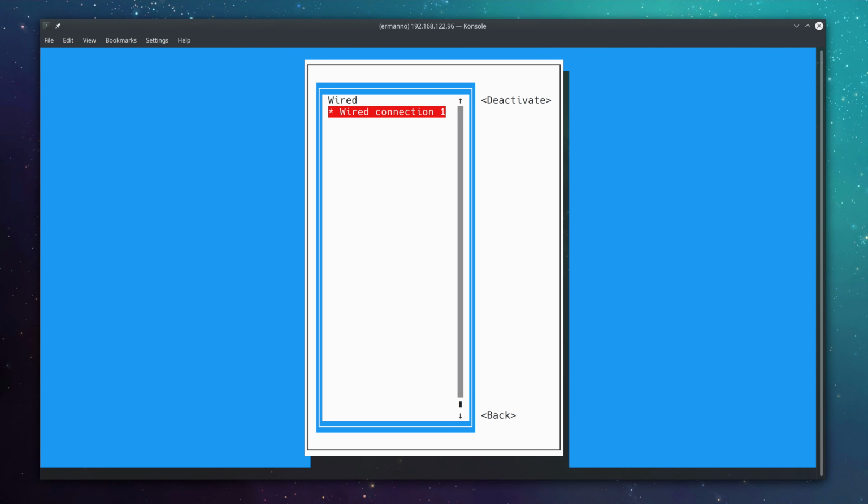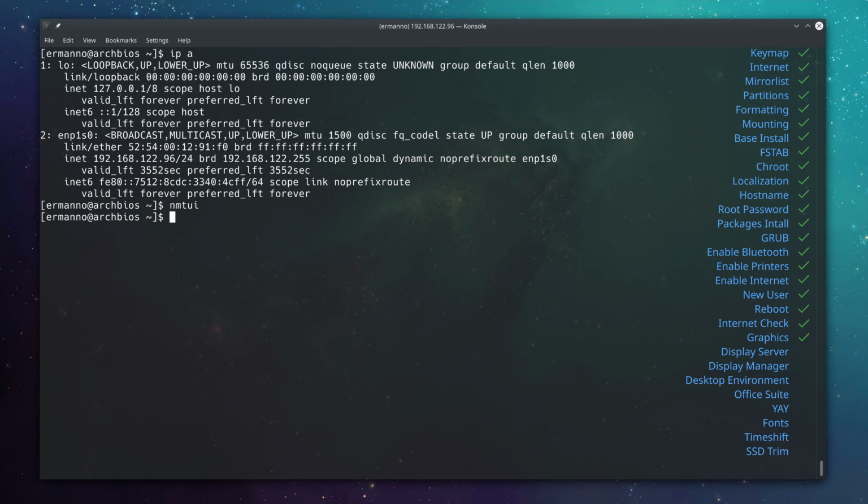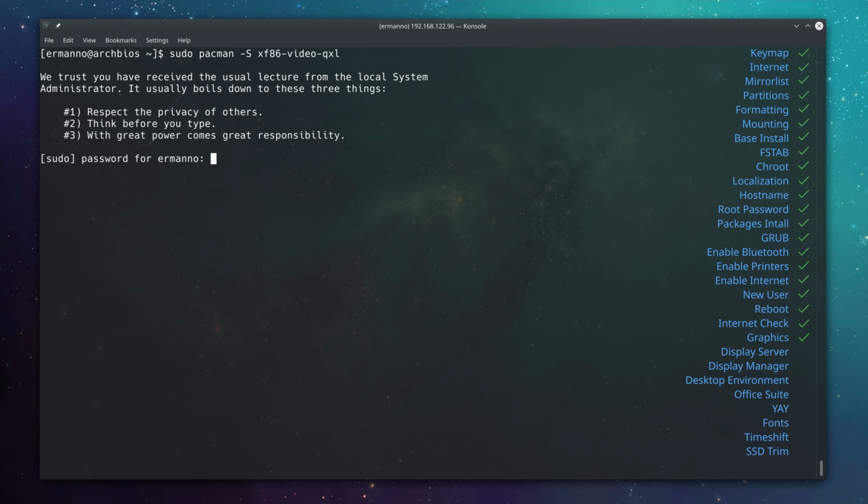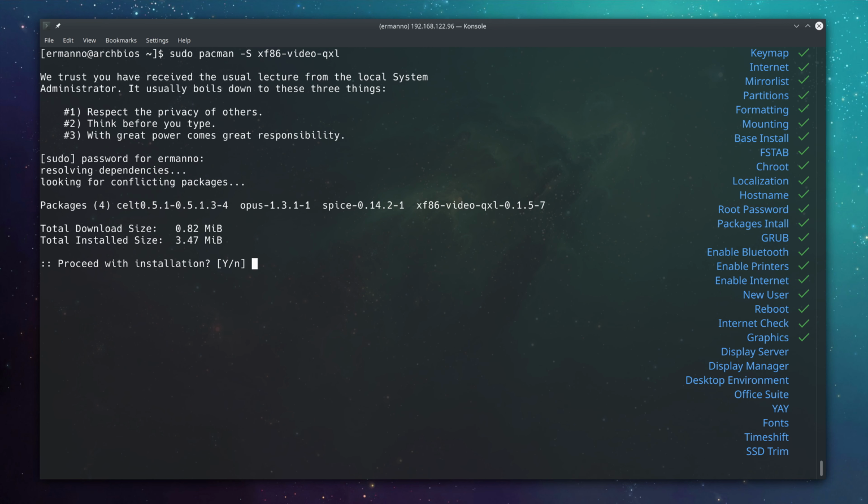So let's go back now to the terminal and let me clean it up. And we can proceed now with the installation of the graphics drivers. I'm now on a virtual machine, so I need to install a special package, but I'll give you also the packages for Intel, AMD, and NVIDIA cards. So let's type in sudo pacman -S. In my case it is xf86-video-qxl. So I'll just hit enter here and enter my root password. And I'll proceed with the installation by hitting enter.